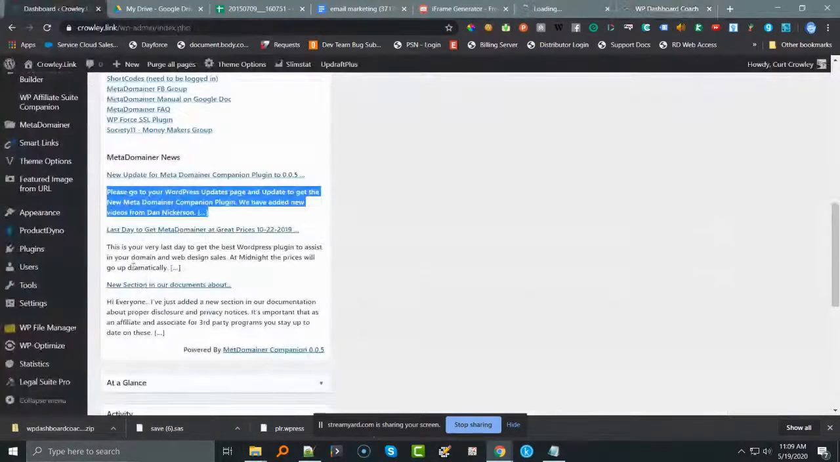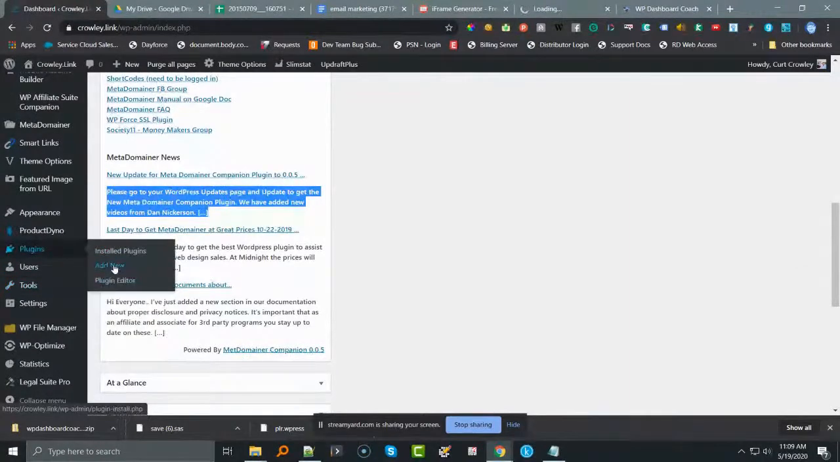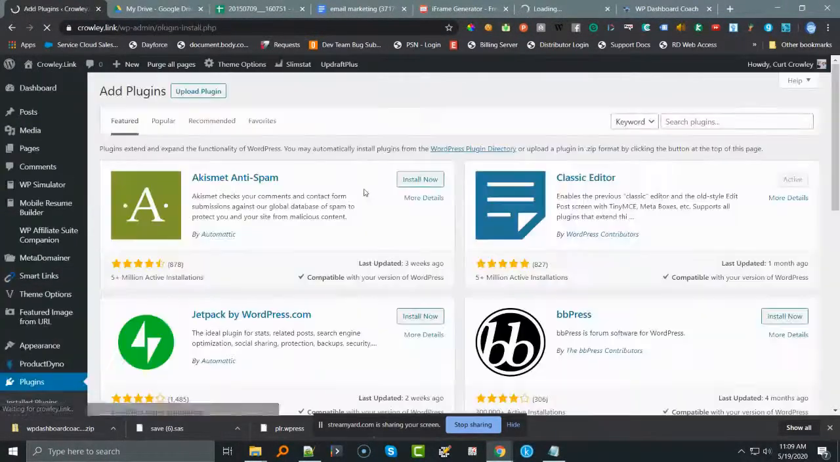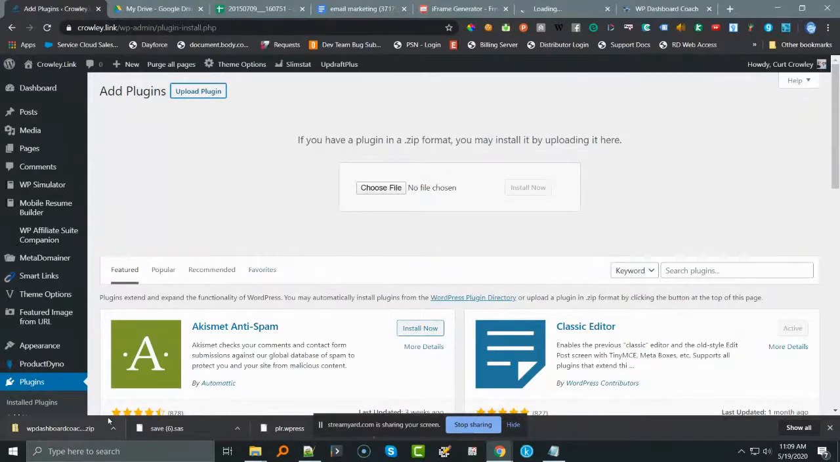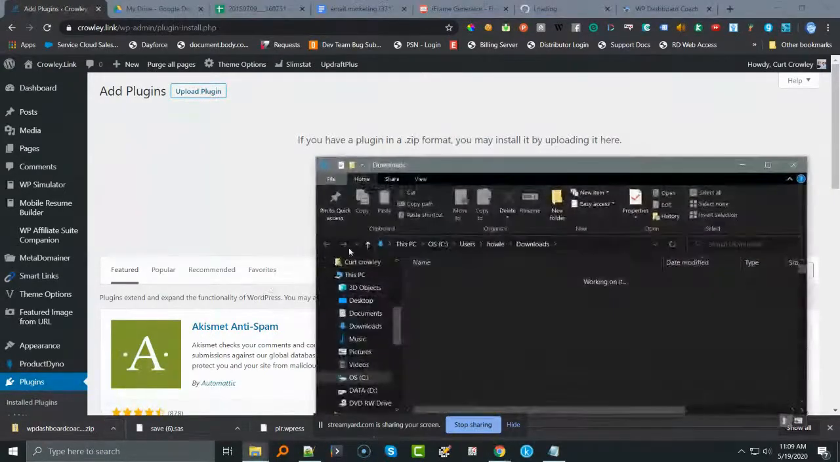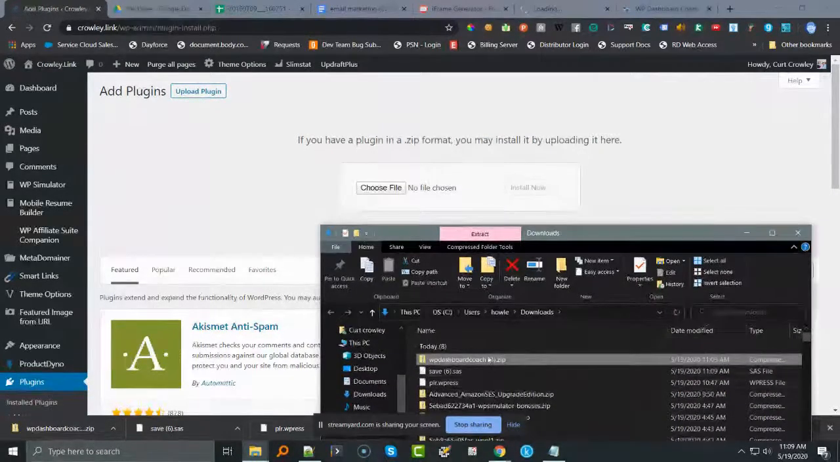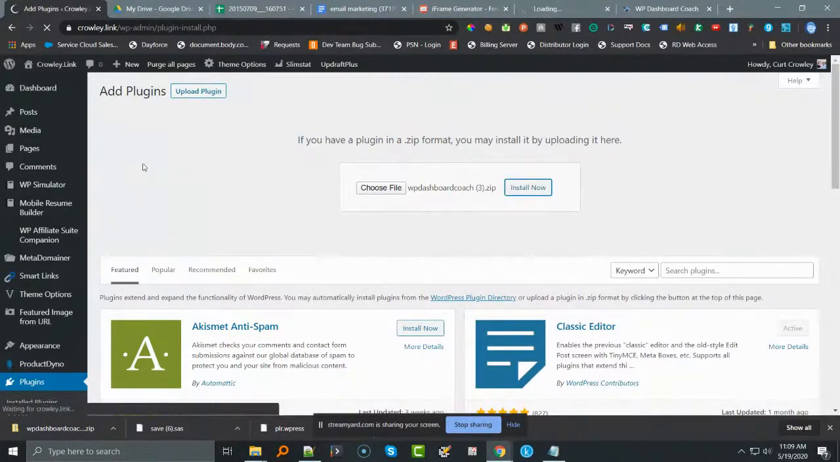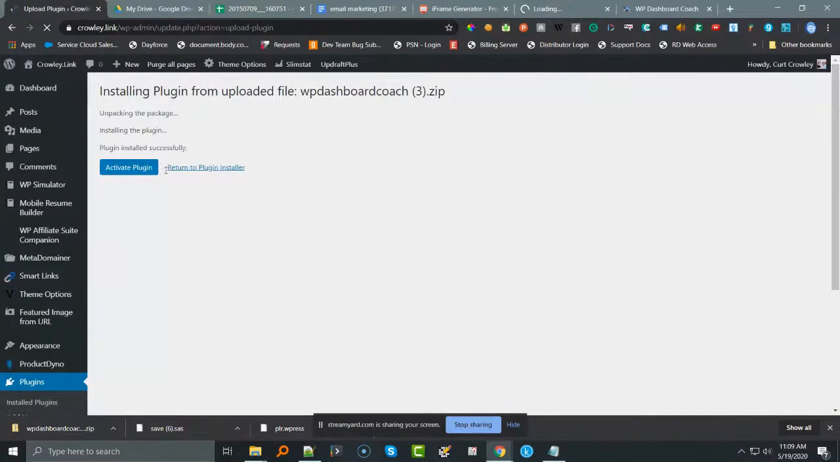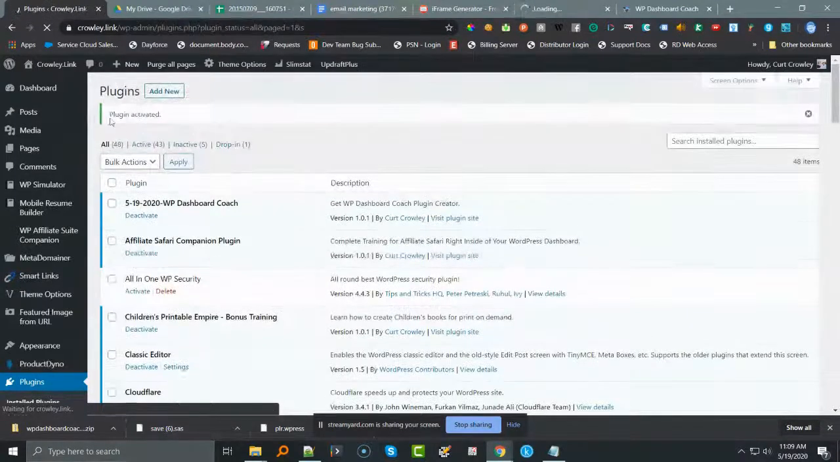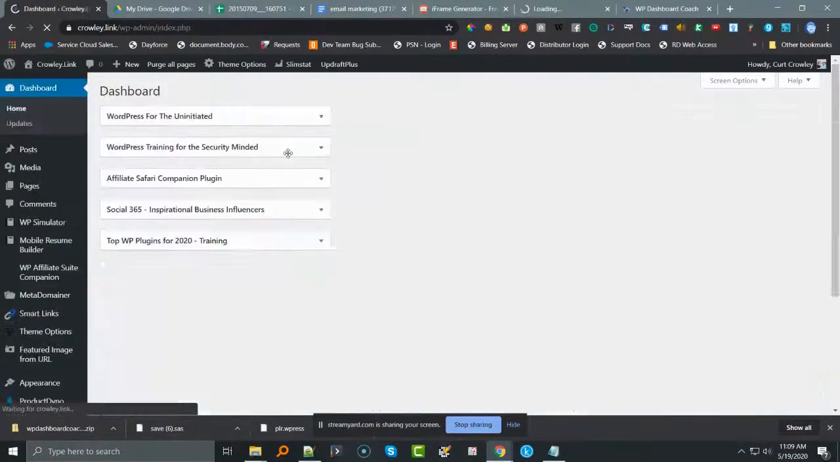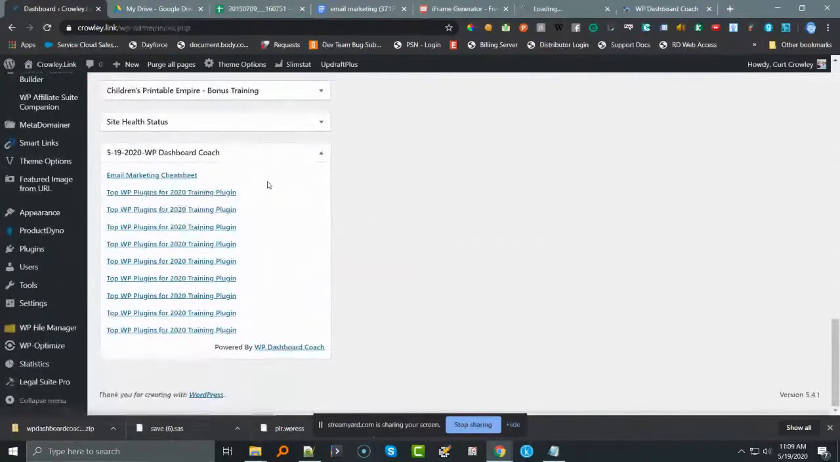I'm going to come back over to my WordPress and I'm going to come over to plugins, click on add new, click on upload plugin, show this one in folder, drag and drop, install now, activate the plugin, and then I'm going to come over to the dashboard. I can see that it's been activated right there. And it's probably right down here at the bottom, which it is.